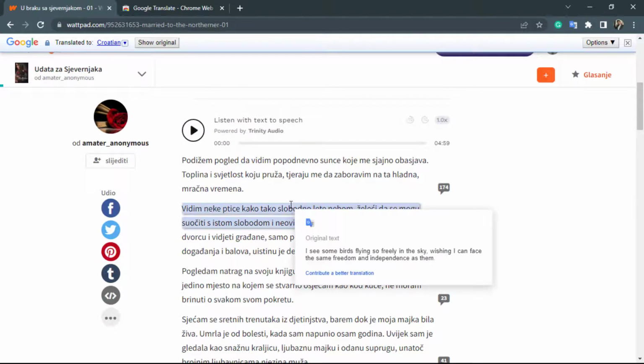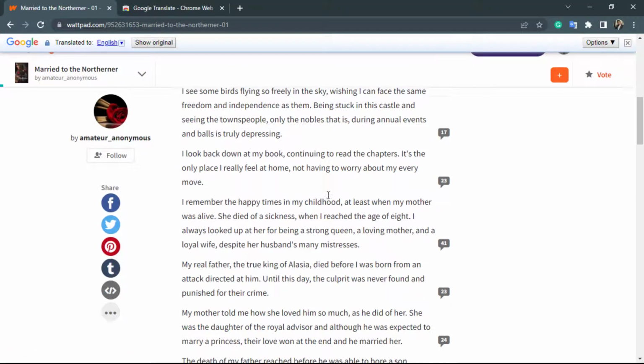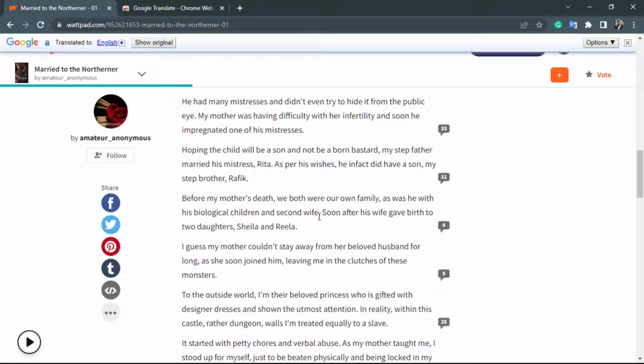Now if you want to change this back to English, go back to the language tab and search for English. Once you do that, your story will be translated to your default language. So in this way, you can easily translate all of the stories on your Wattpad account.